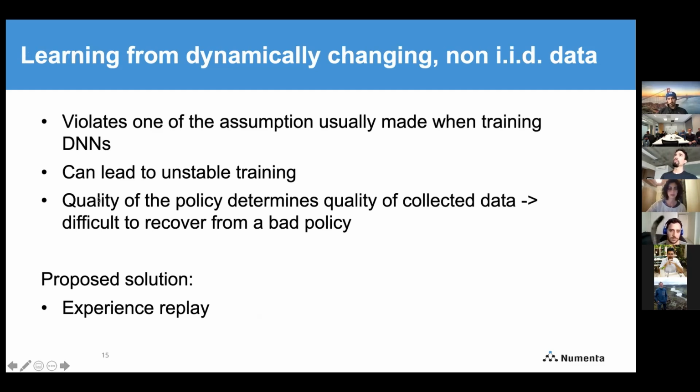And then also, as Subodh already mentioned, the quality of the policy determines the quality of the data that is being collected. So if you once have a bad policy, it's really difficult to recover from it, because you don't get any good quality input data anymore that you can really learn from. So you can really kind of get stuck in a bad policy.